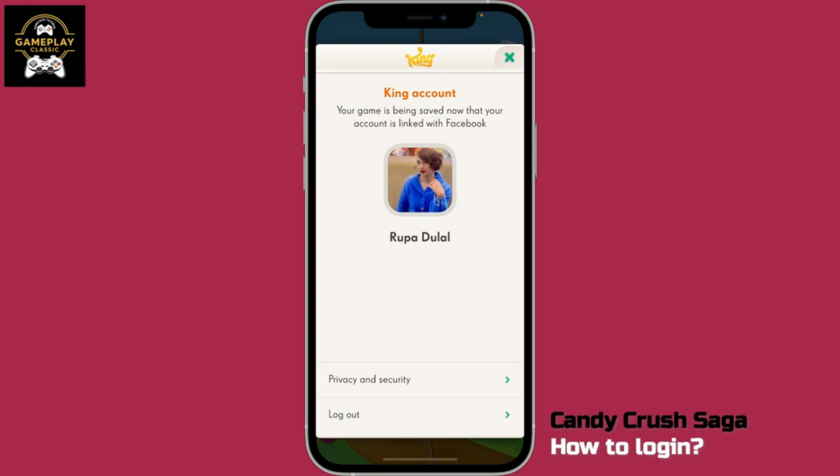Just make sure that you have a stable internet connection, and if you are not able to log in, make sure to check your Facebook account if it is active and that you are using the correct credentials. And that's it. That's how you easily do it.